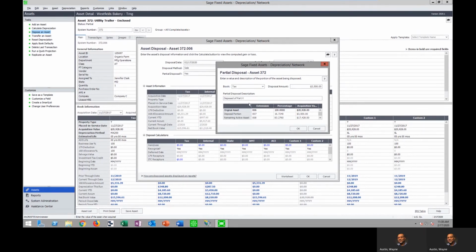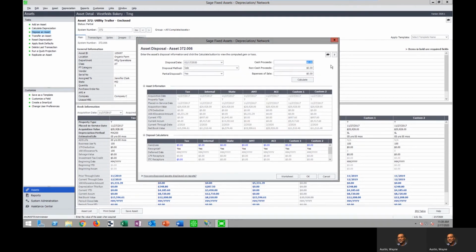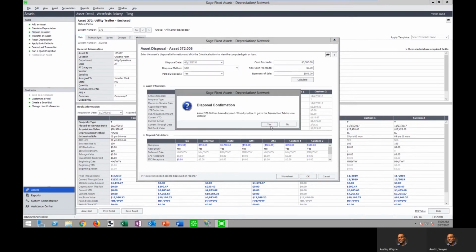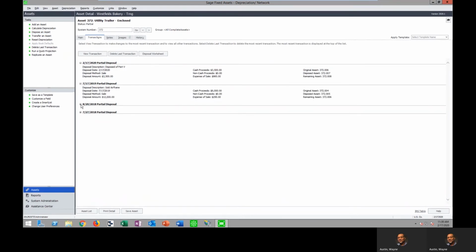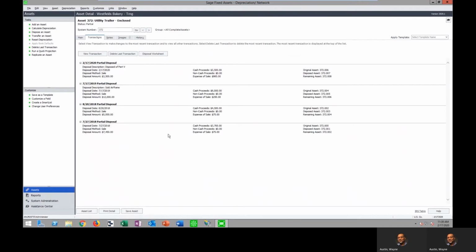I'd recommend putting in a description of whatever you may be disposing of, so that you can easily search and find a particular transaction if you have multiple partials on the same group of assets. Going to go ahead and say OK there. Put in my cash proceeds, throw in some expense of sale, calculate my gain loss as before, and go ahead and say OK. And now you'll see there is a 4th transaction displayed here, giving me a total of 4 partial disposals on the same line item.